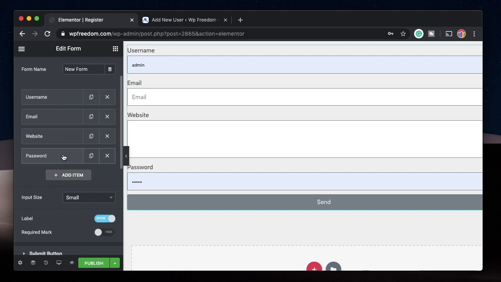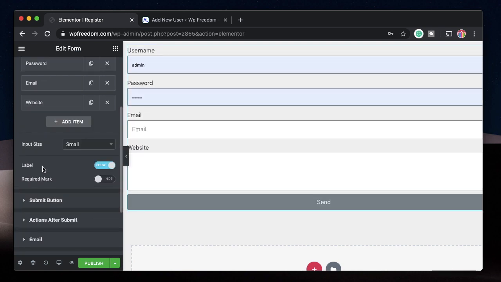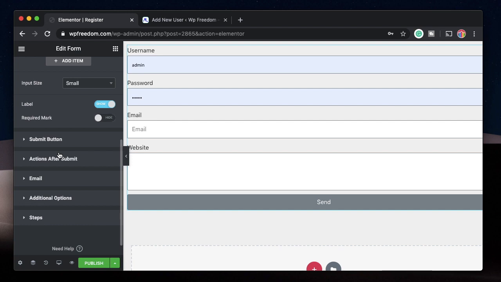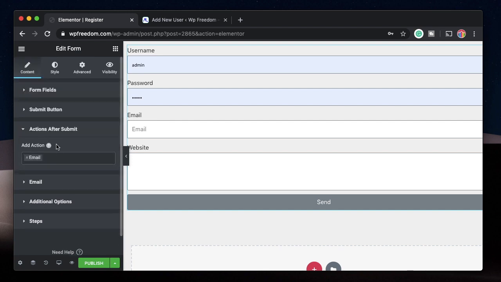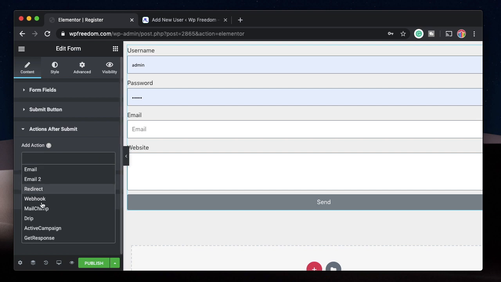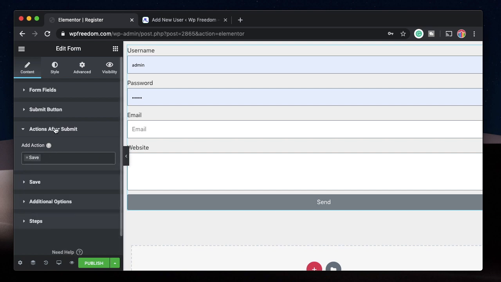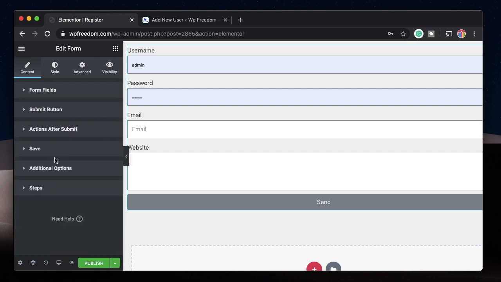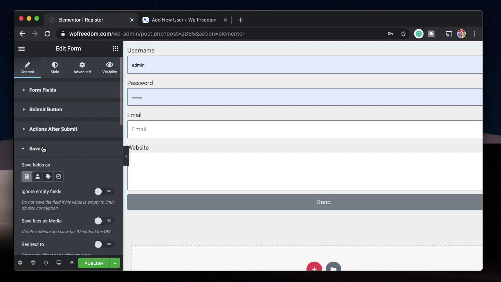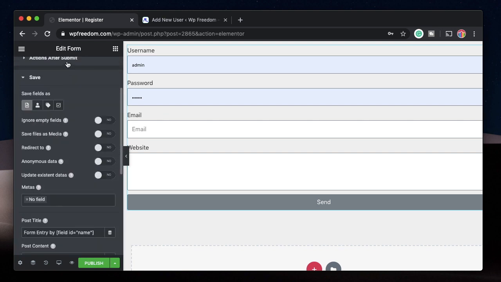Now there is an important step while doing this. I'll show you what that is. So let's register a user, assuming that everything will work. On actions after submit, I'll remove email. All I want to do is save. Once you pick save, this is an action provided by the dynamic content plugin. Once you pick save from actions after submit, you go to save and you click on user, and you can leave all these as is.